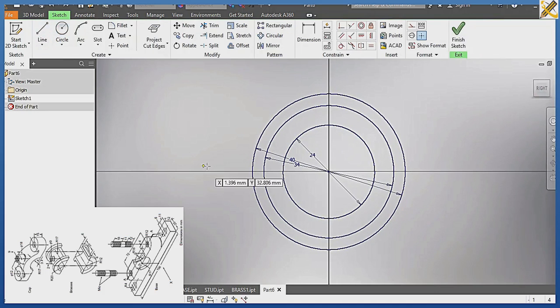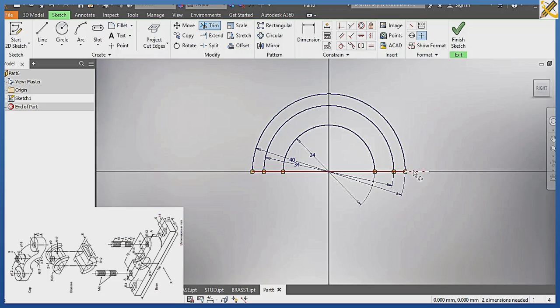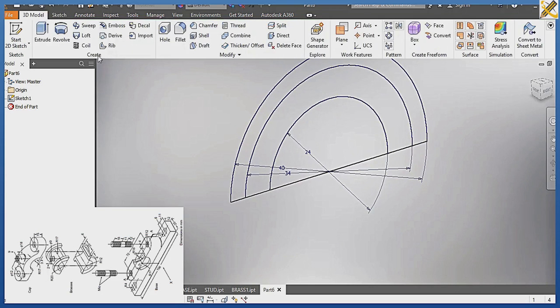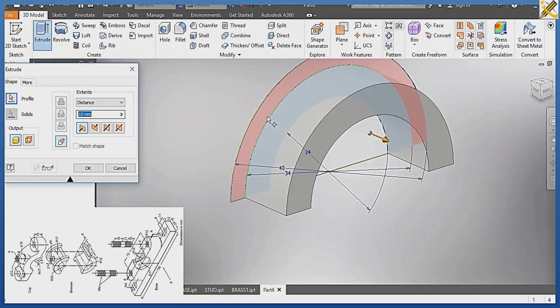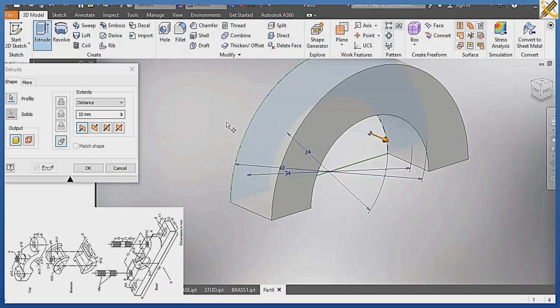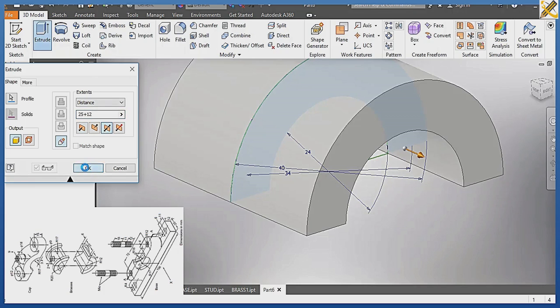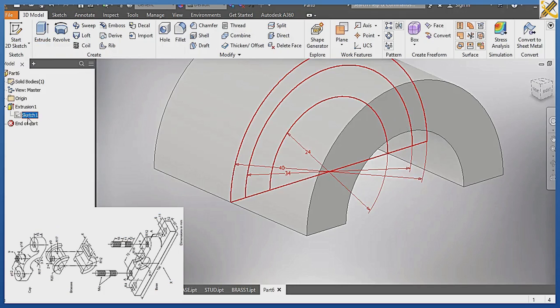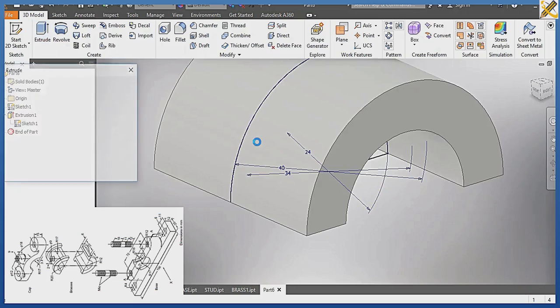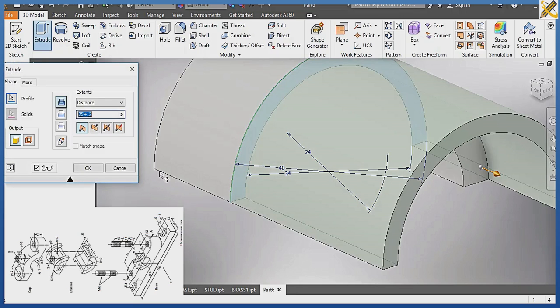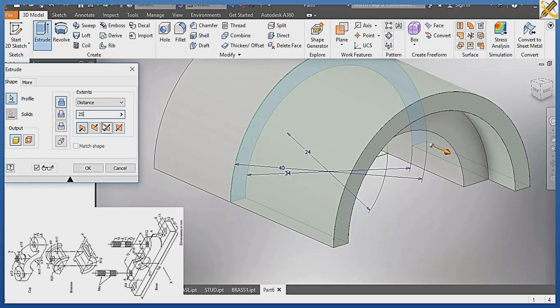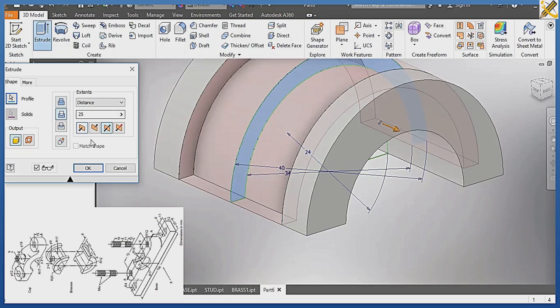Okay, so pick a straight line. Draw that straight line through the middle in this manner. Pick trim, this, then this here and this here. Then finish sketch. Picking my extrude, I'm going to extrude this to the mark of 25 plus 12, and I'm going to do it symmetrically. Extrusion, sketch, shared sketch, extrude, not this first one here. So mark of 25, symmetrically, then cut.